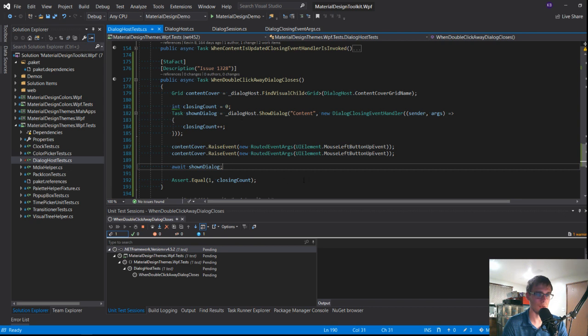And again, if this unit test isn't actually possible to be written, I don't know if this will actually trigger that event.